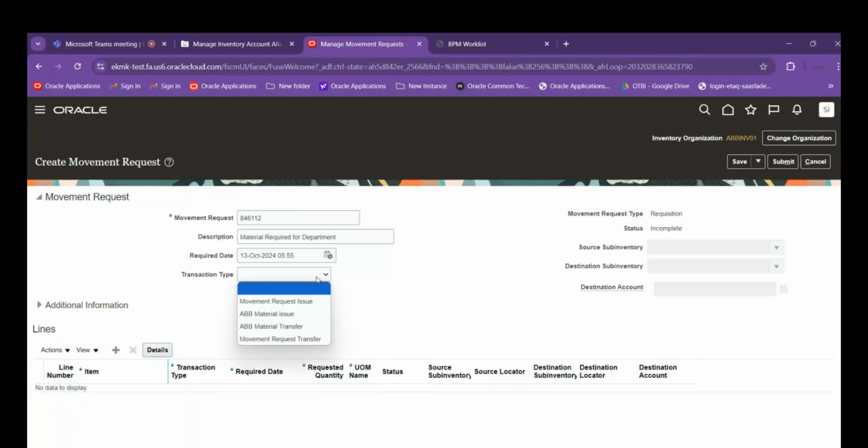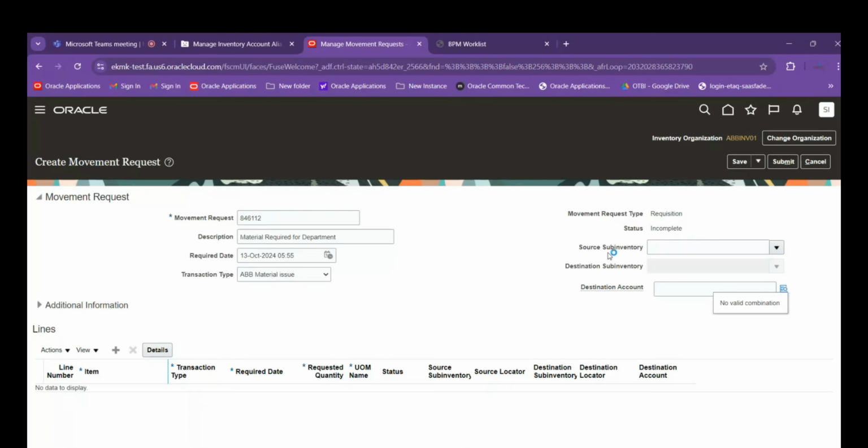Now transaction type. If you come to the transaction, you will notice that you have two transaction types coming. So we'll say material transfer, or we can use the material issue. If you select the material issue, you have to use the destination and the code combinations that you have to select, and then the source subinventory that you have to select. So let's take an example. If we say to be material issued, I have to select the destination charge account, because which account it is going to be charged. So that we have to select.